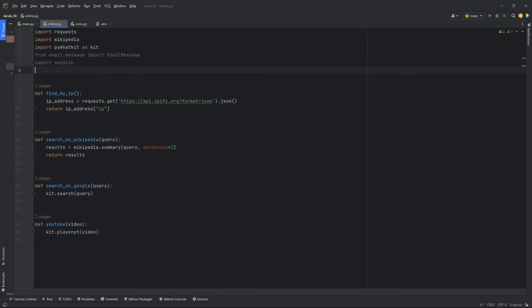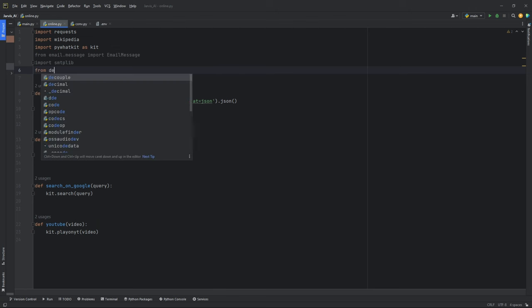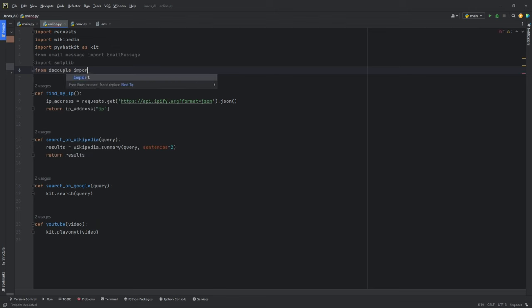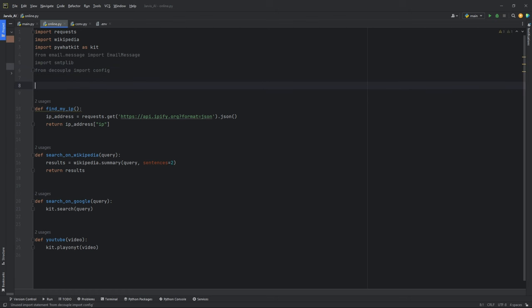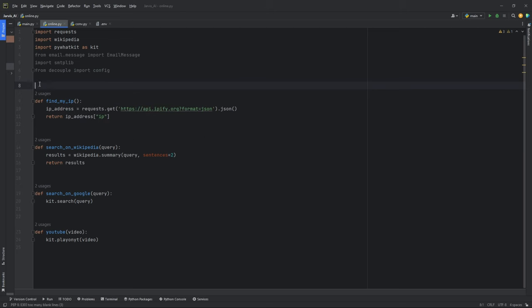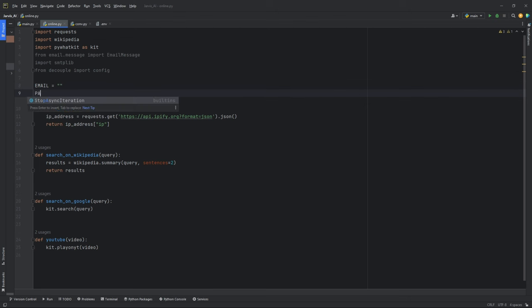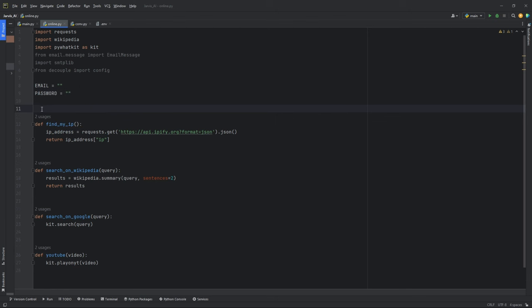So now we will import another thing, that is from decouple import config. It is used for configuration, and now we will create two more variables here, right? EMAIL equals to, and PASSWORD equals to. Yeah, so now here we will save the email and password variables, and I will not enter this data while recording because it is sensitive data.